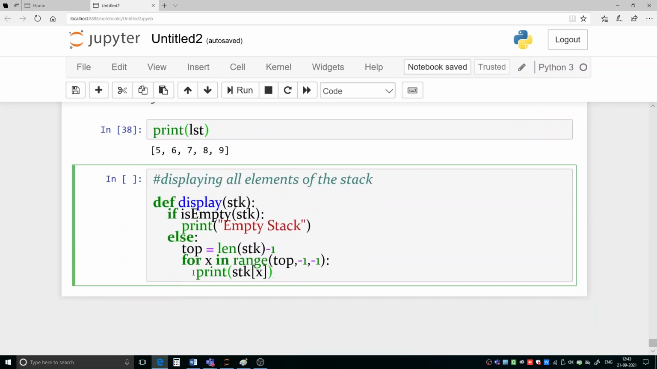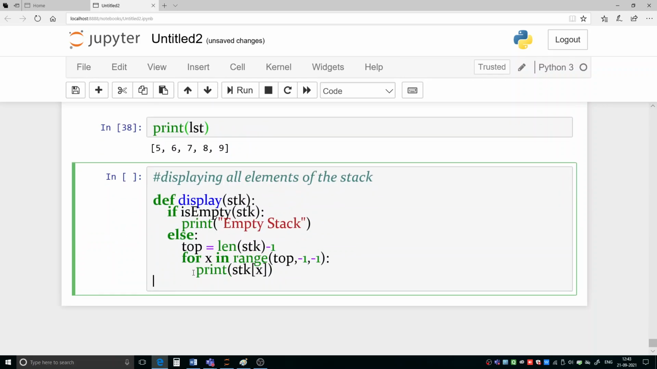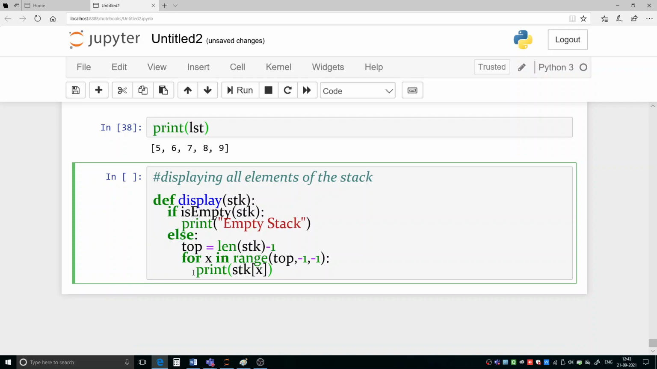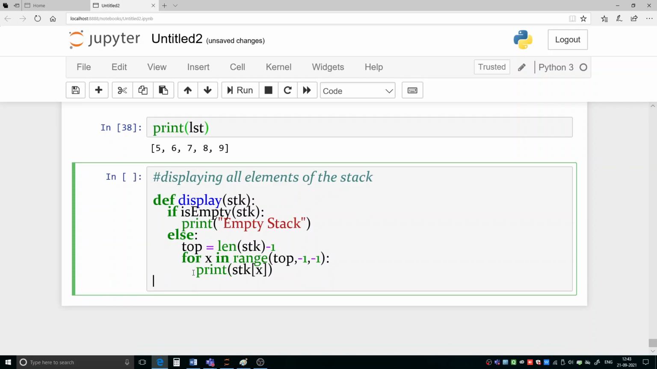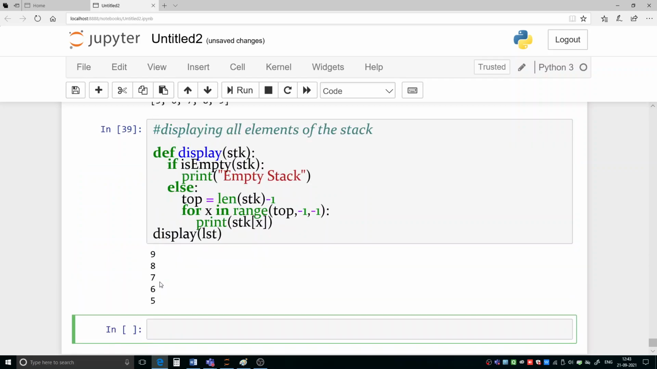So that is done. Now let us call it. Let us have one stack. We are already having that list, so call that one: display(lst). We are calling our function on that lst. So let us execute it. This is how we are printing. This printing work you have done many times, so there should not be any confusion in this.